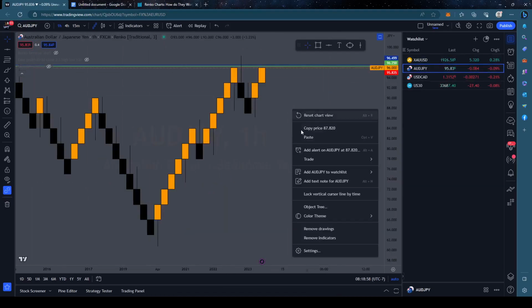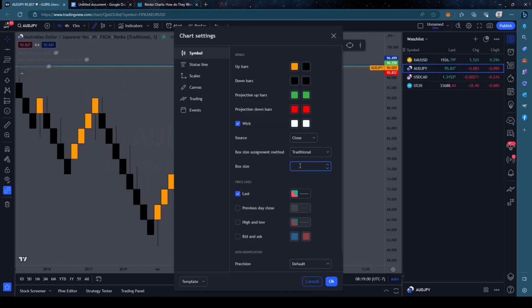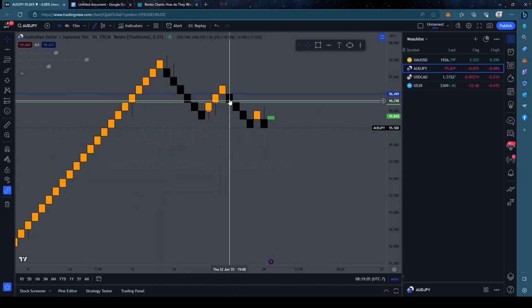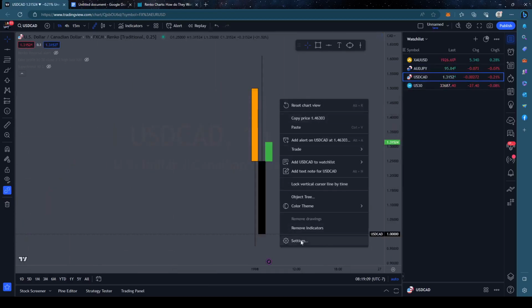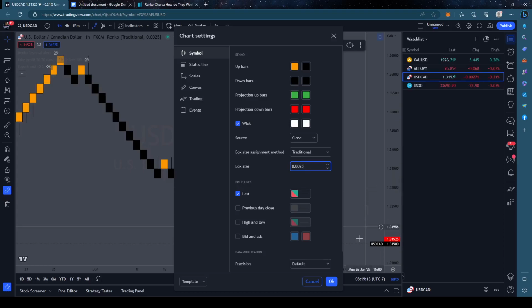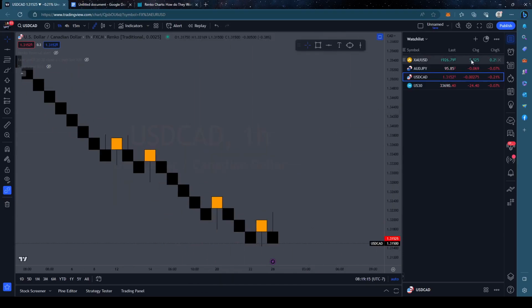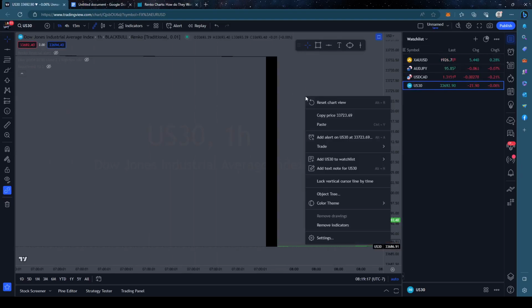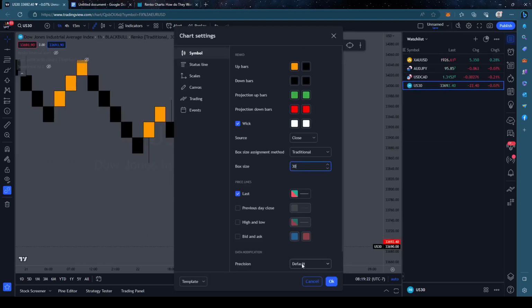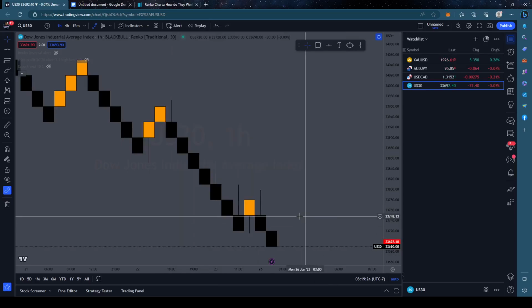Yen pairs is going to be 0.25 to get 25 pips per brick. Non-US dollar, or rather non-yen pairs, is going to be 0.0025 to make it 25 pips. And then for indices, like US 30 for example, it's just 30. And that's brick sizes for you guys.